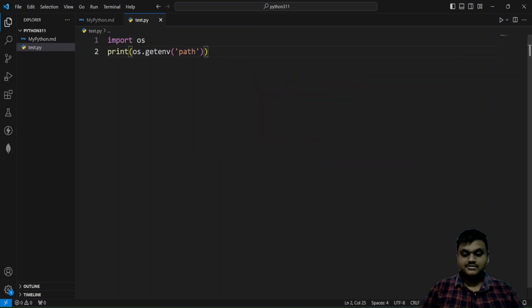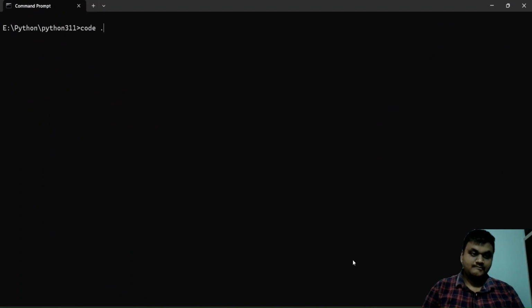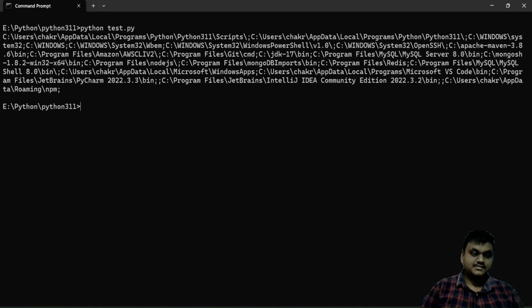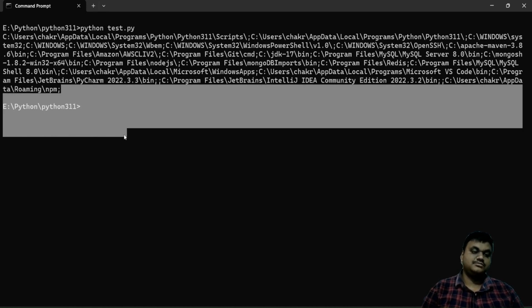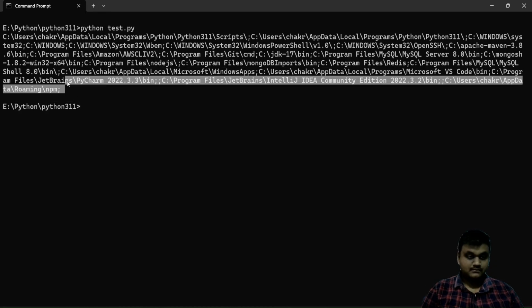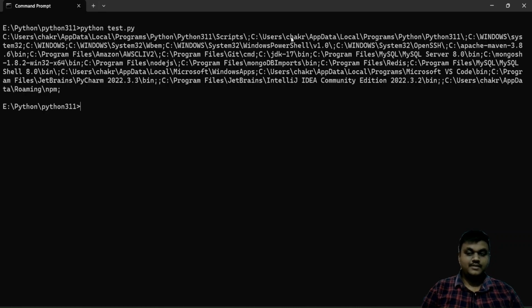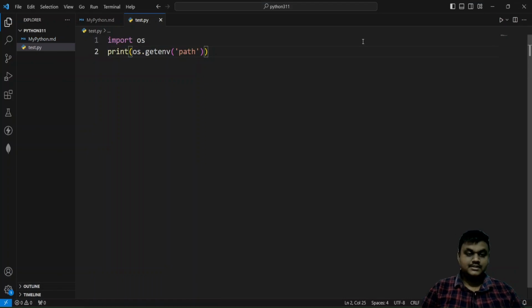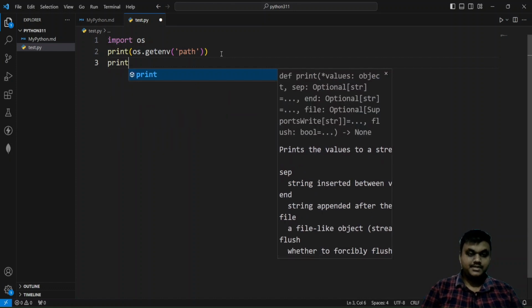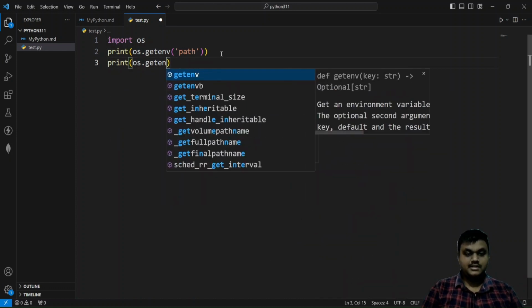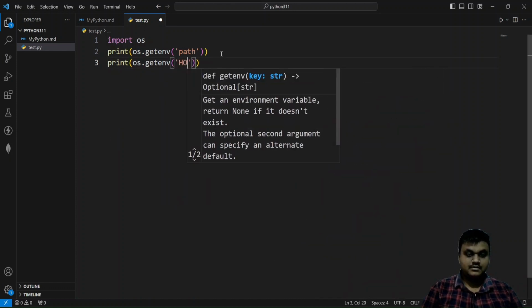If you try to execute python test.py, we get the environmental variable called path and its value. It is the value of the environmental variable path. Like that, there is another variable: print os.getenv of home.